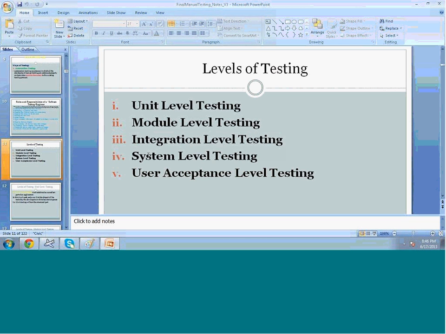So, the levels of testing. Testing is not done at one stage. We have to perform it in different stages. While developing the software, some stages will be there, and stage by stage we will test. Usually there are 5 levels of testing: unit level, module level, integration level, system level, and user acceptance level.